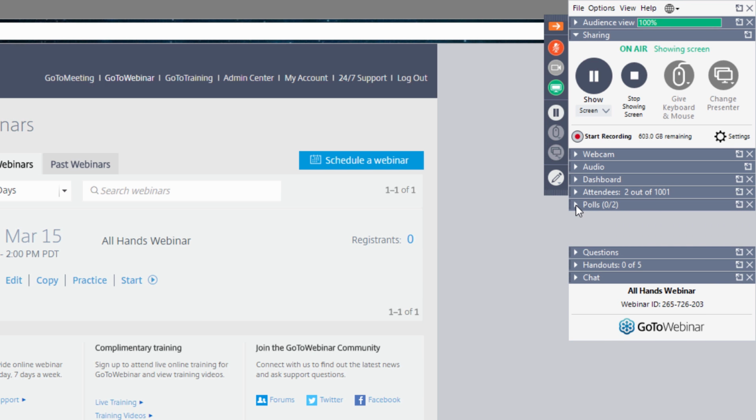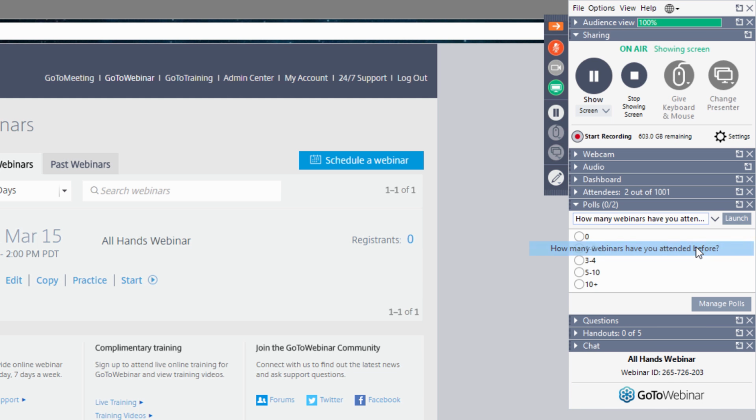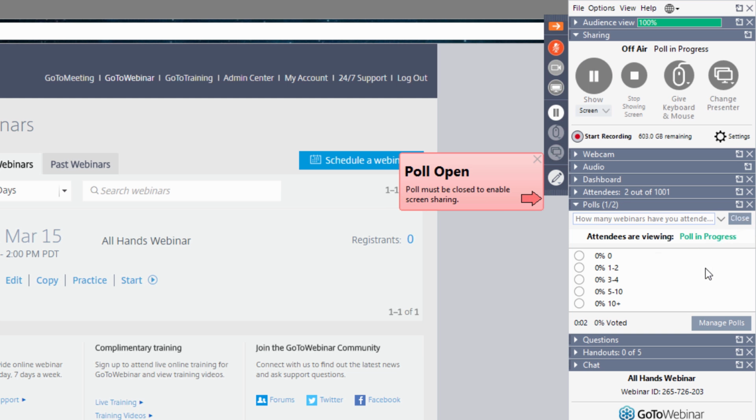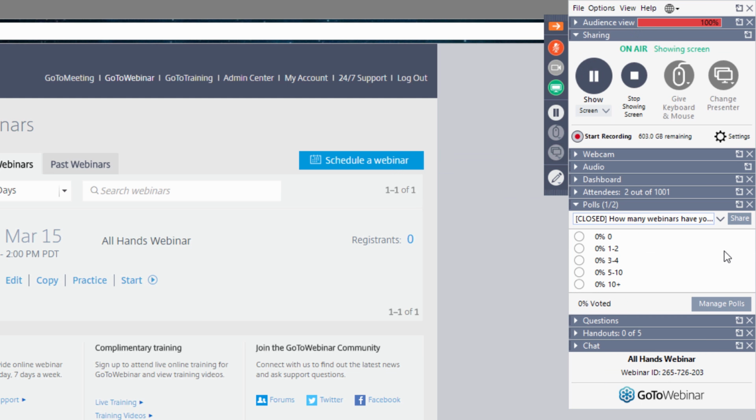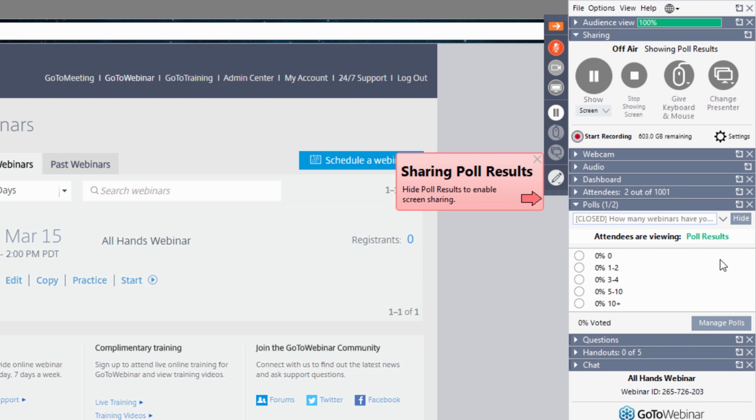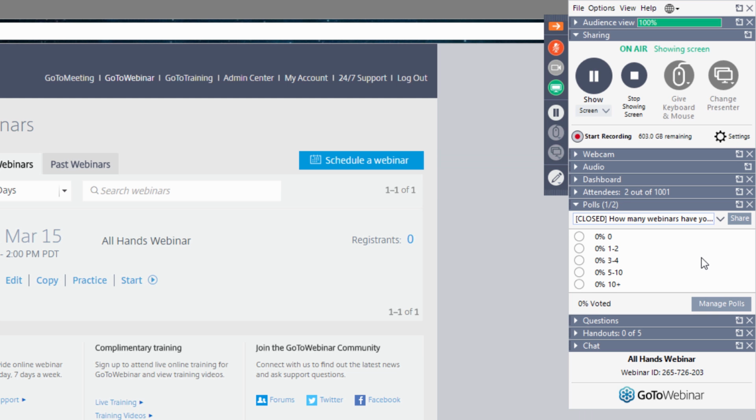Click Polls to launch a poll that you've already created. Choose the poll that you'd like to launch from the drop-down list, then select Launch. This will open the poll for all of your attendees. Once your audience members have selected their answer, click Close to close the poll. To share the polling results, click on the Share button. When you're done with the poll, remember to hide the polling results. If you'd like to create a poll during the webinar, click Manage Polls and you will be able to.